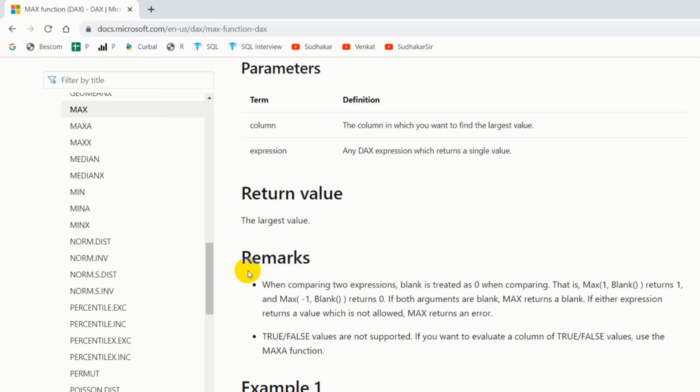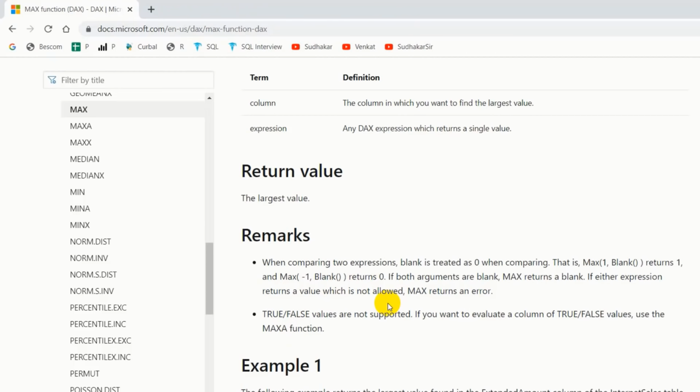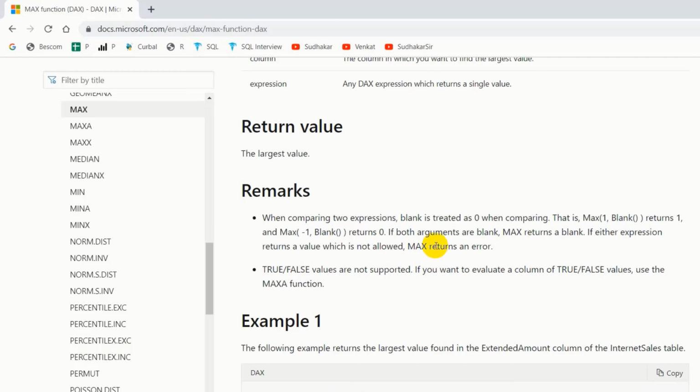Remarks. When comparing two expressions, blank is treated as 0. That is, MAX of 1, blank returns 1. It treats blank as 0. And MAX of minus 1, blank returns 0, because 0 is the maximum. If both arguments are blank, MAX returns a blank.